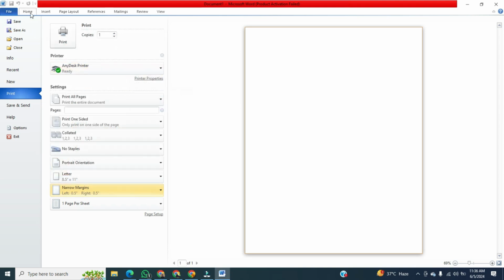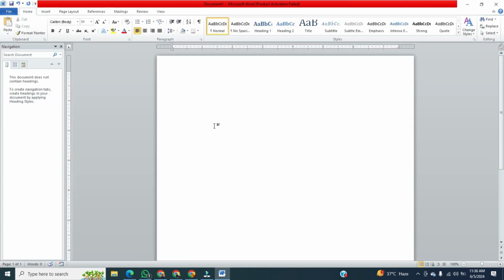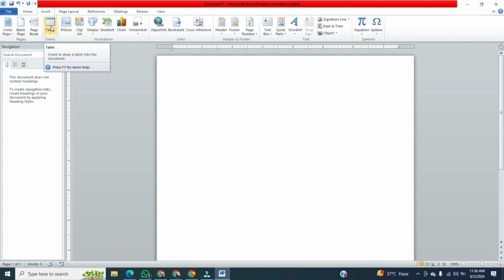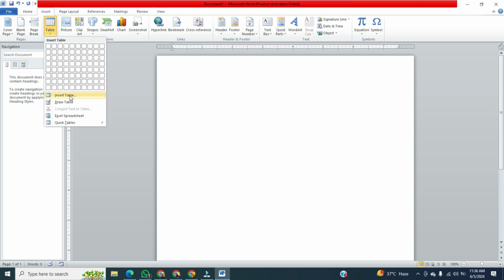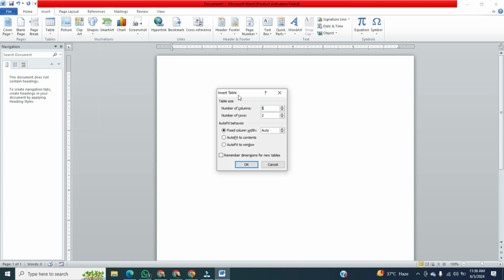Go back to the Home tab, click on Insert. Then click on Table. Then go below and click on Insert Table. And set 5 columns and 9 rows. Fixed column width should be enabled. Click OK and then select all the cells.